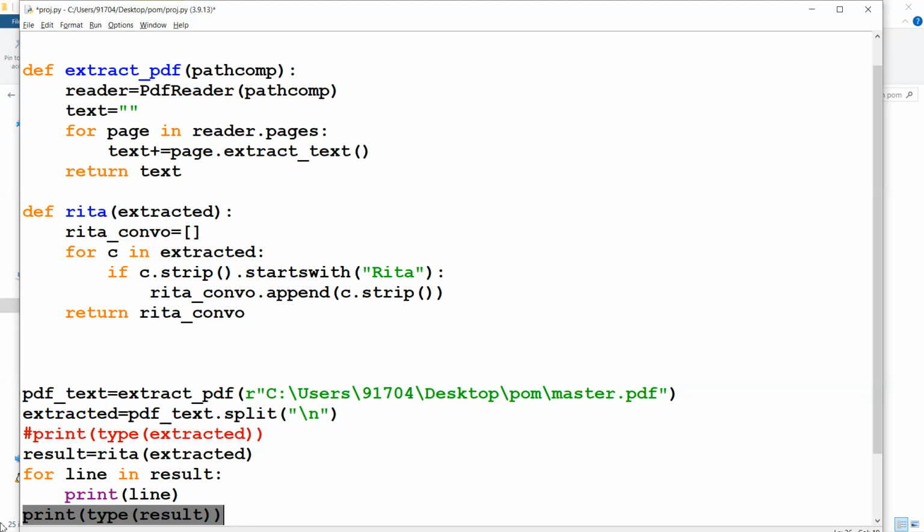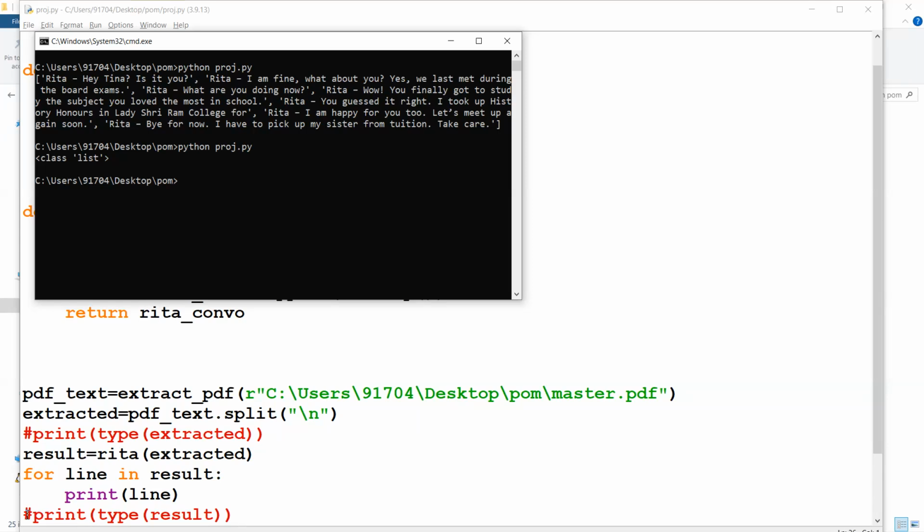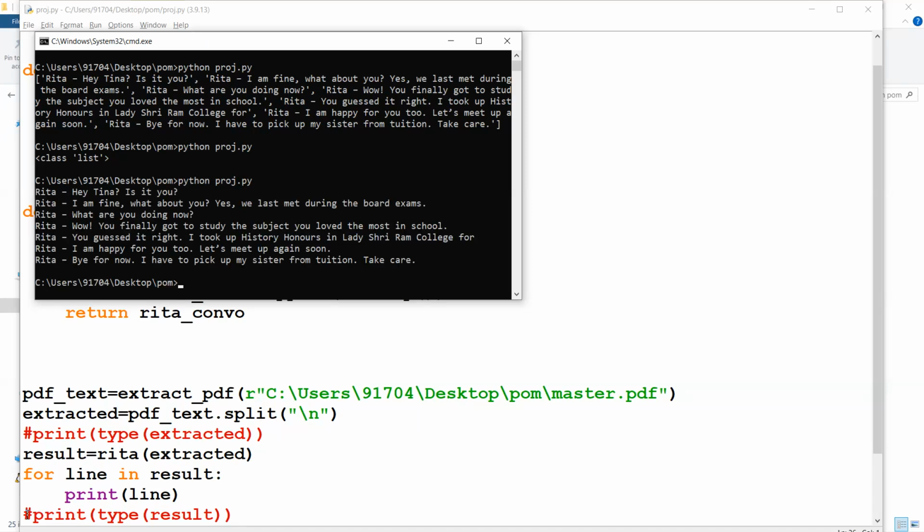So we don't need this line anymore, so we can comment it out. Let's save this file and roll back to this particular project file. Let's print it out. Yeah, so we are having the conversations of Rita only.